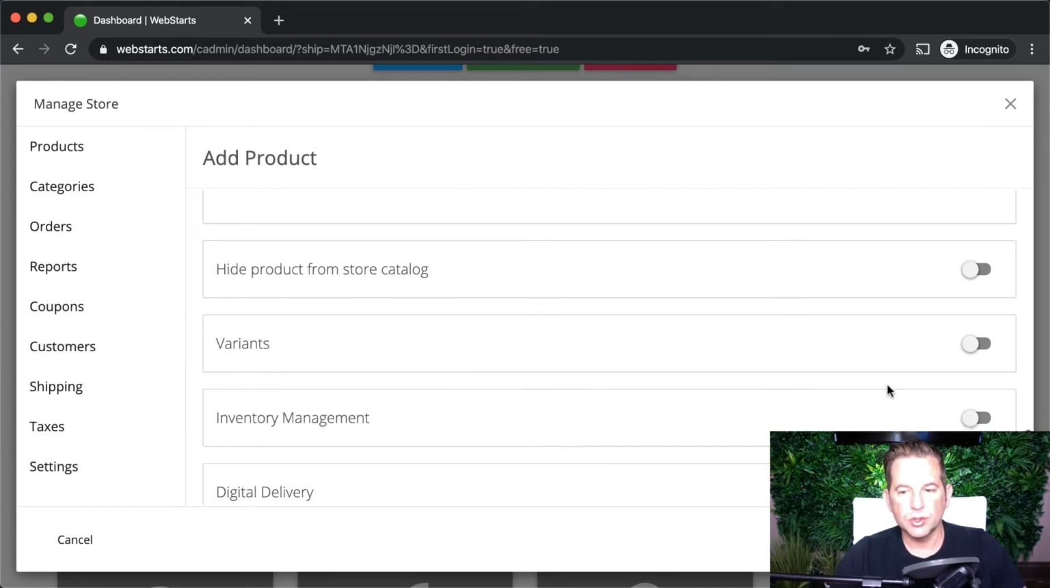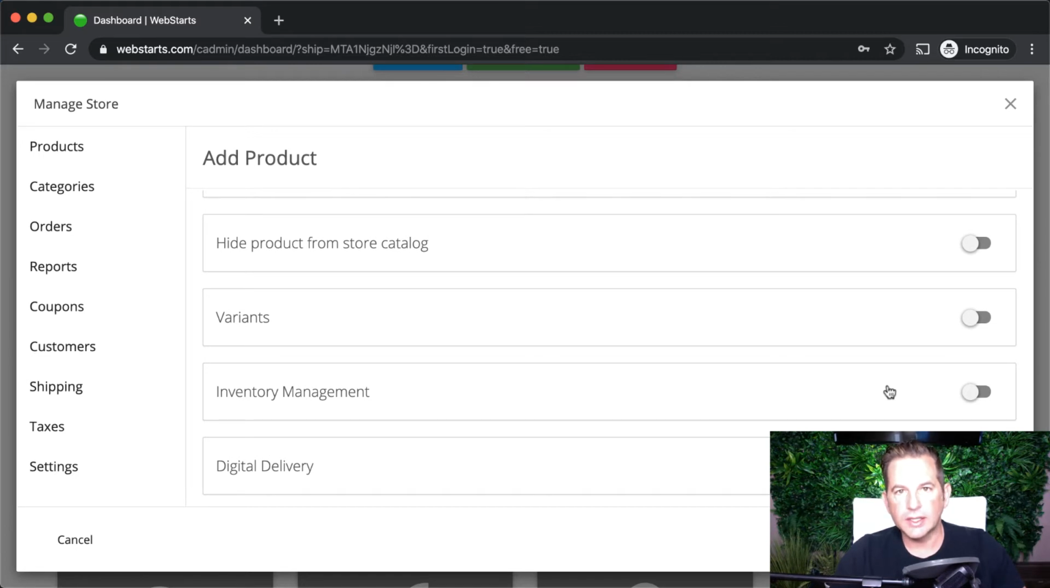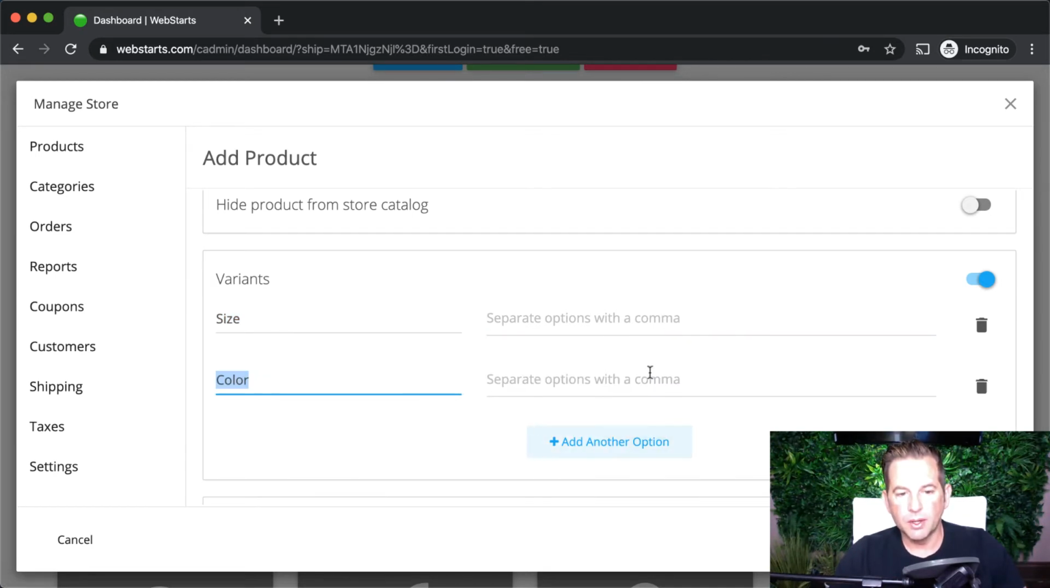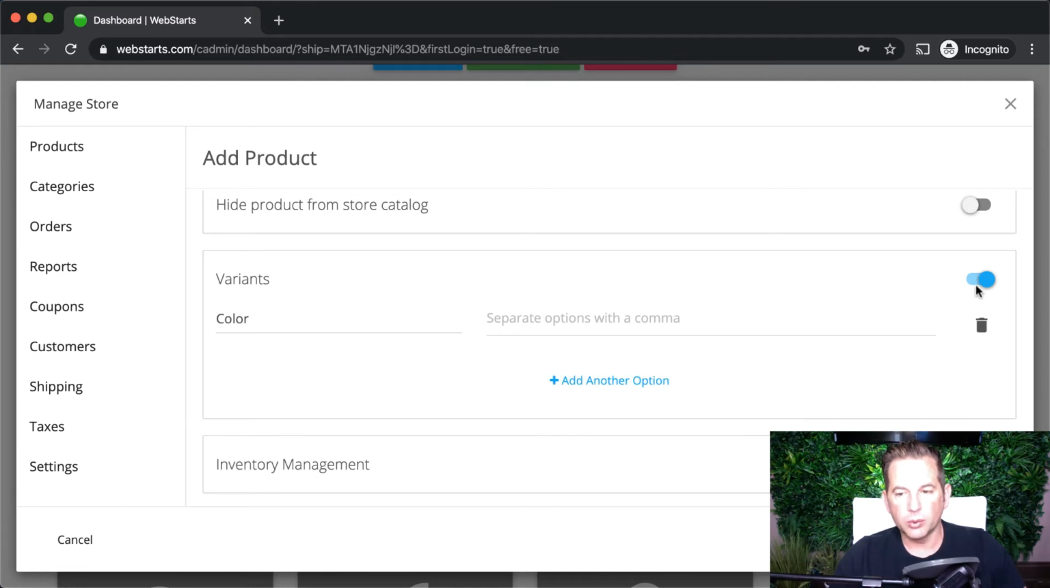You can also choose to hide a product from a store catalog. That's helpful if you're offering a special deal on a specific product via email, but you don't want to offer that deal to just anybody who stumbles upon your store. You would enable that. And then variants is perfect if you're selling a product that comes in a variety of sizes, colors, or maybe different materials. You would just add your variants here and then separate them by comma, and then you can add multiple variants.